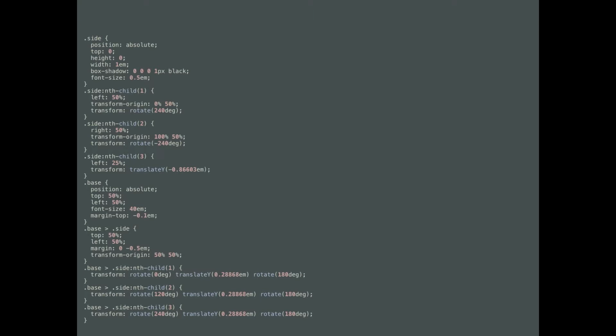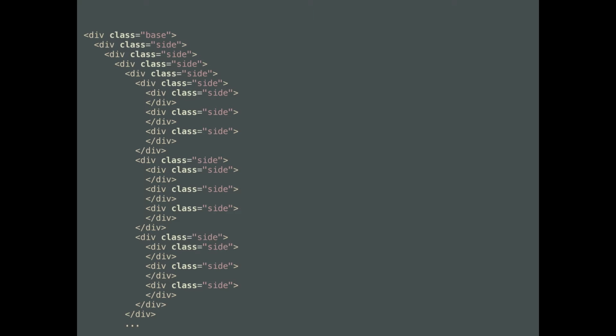So this is the entire code for the example that you just saw. While the CSS gets smaller and more usable, and this is just a small snippet, the HTML gets really, really big in the end. As you can see, I have just a base, and then there are a lot of sides, and each side basically has 3 nested sides, and this just keeps on going. The deeper you nest, the more detail you're going to get in the fractal.